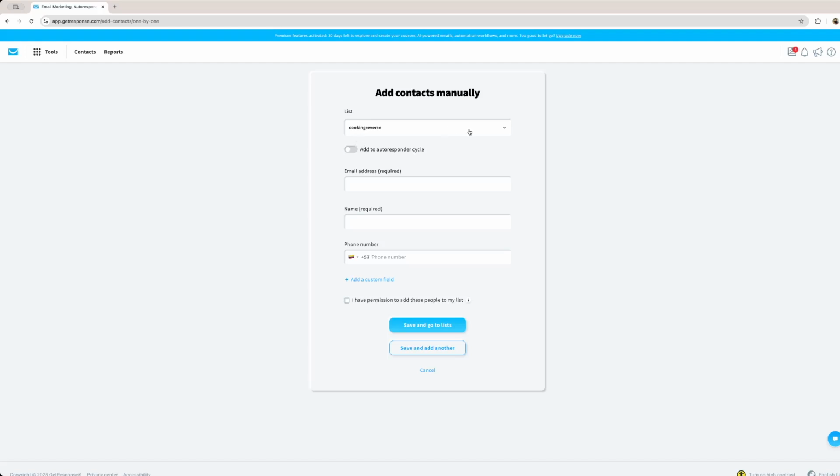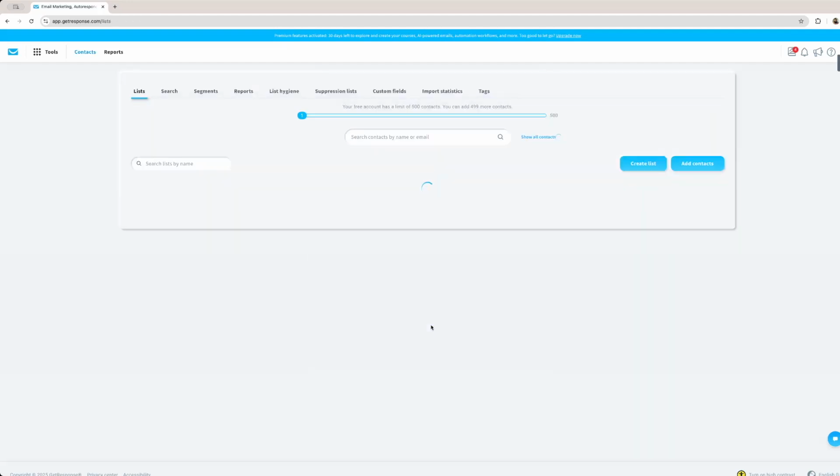You can choose in which list they are going to be organized. We have this account right here, that is the one that I used to create this account. This is the only list that we have. We can write any email that we want to add as our contact and the name of that contact as well, and we can save and go to lists.